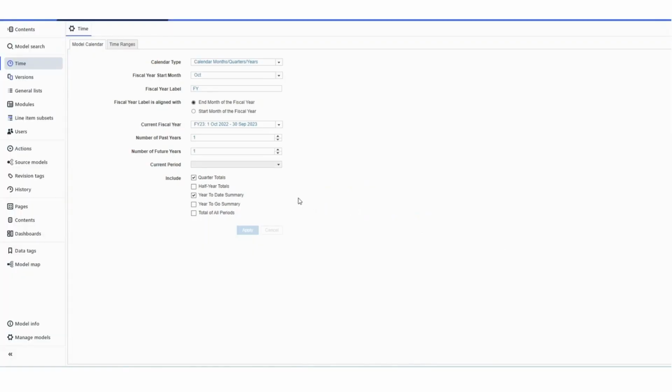This is very important to say this correctly, because formulas like current period start get data from this time data that we set up. So you need to be really careful and consider what your organization needs and set up time correctly. So other stuff like versions, general lists, modules, users, actions, I will talk about it in details later.